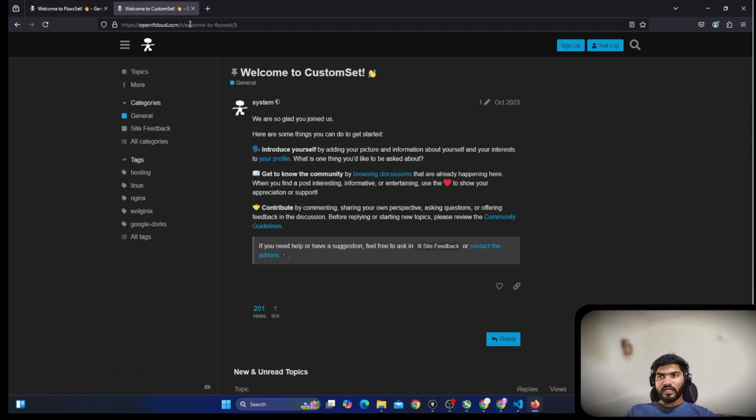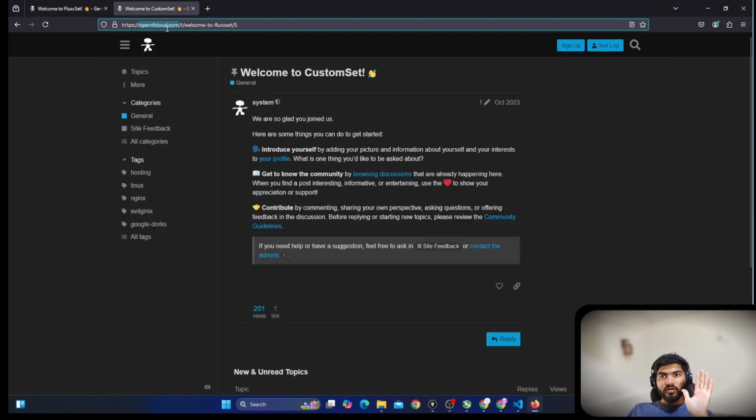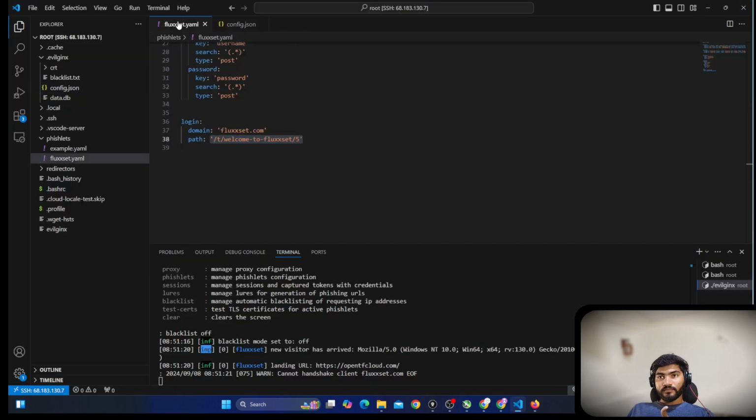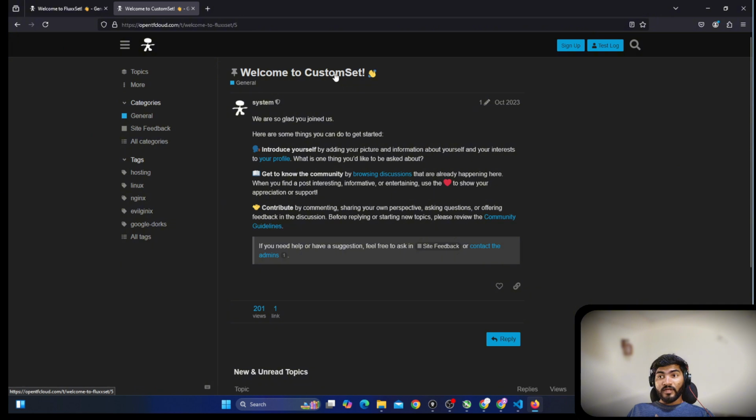So let's check our phishlet, whatever we entered in the phishlet, whether it is reflecting on the pages or not. First thing we did, creating the phishing domain, which is opentfcloud.com. Great, it's created. Original is FluxxSet.com, phishing is opencloudtf.com. Then we said to replace all FluxxSet names with the custom set. Can you see on the website, I am able to see custom set here, in the top also. In the original website it is saying FluxxSet, but in our site it is saying custom set.